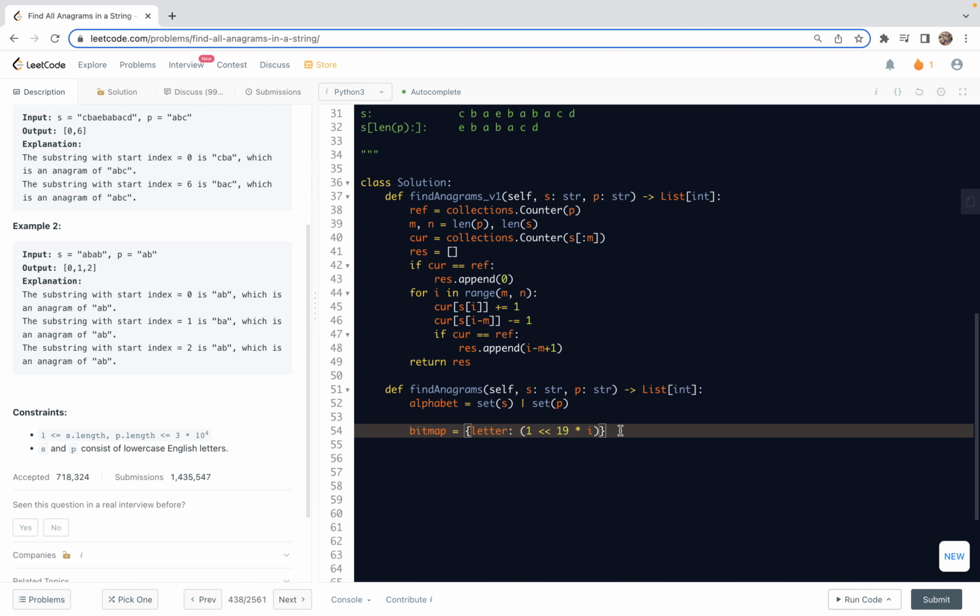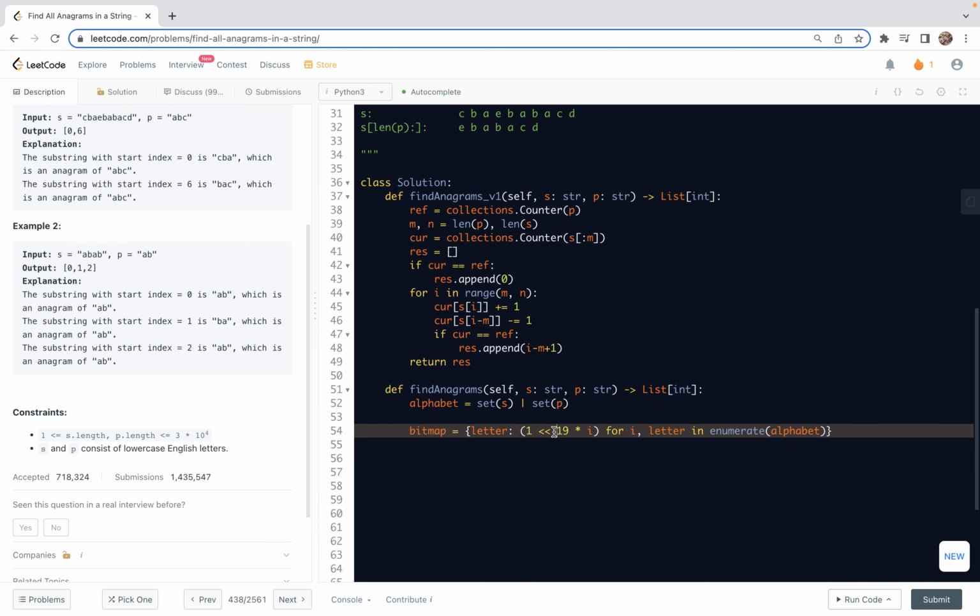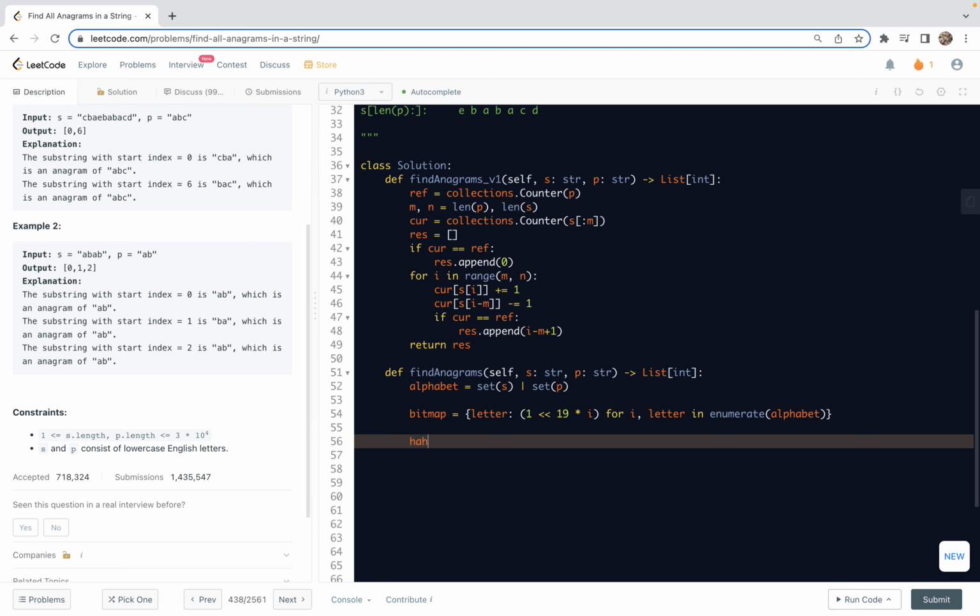The reason we use 19 is due to the analysis here. It's bounded by 19. Actually, this number is bounded above by 15, so essentially you can also use 15. That's more compact. With that said, this is a dictionary comprehension: for i, letter in enumerate alphabet. This way, we give an encoding for each of the letters, or you can say it takes on this bit position in a long integer.